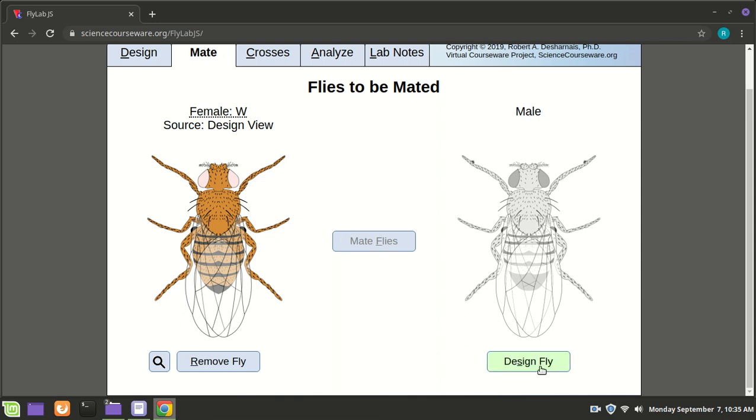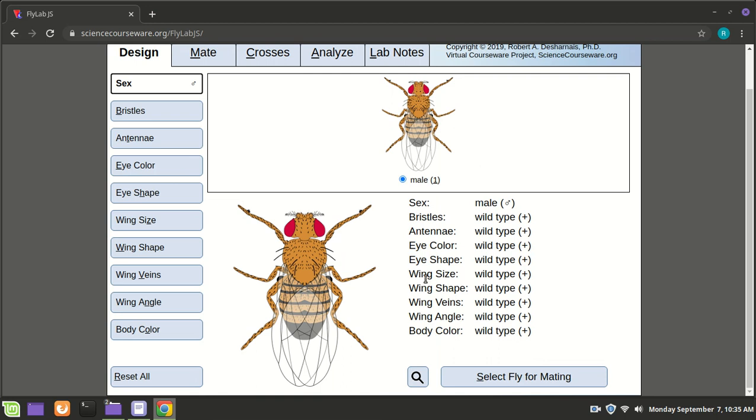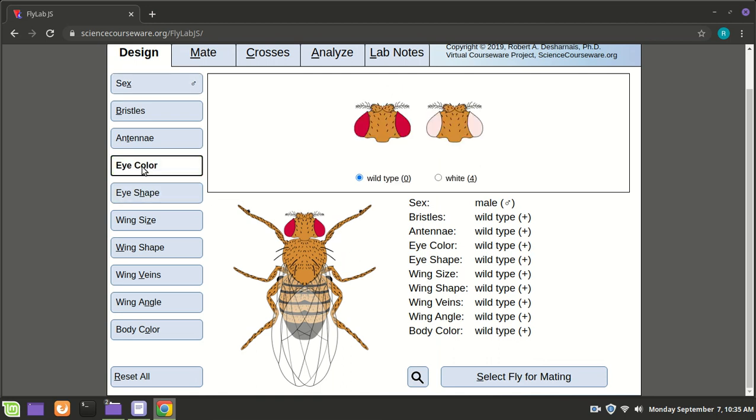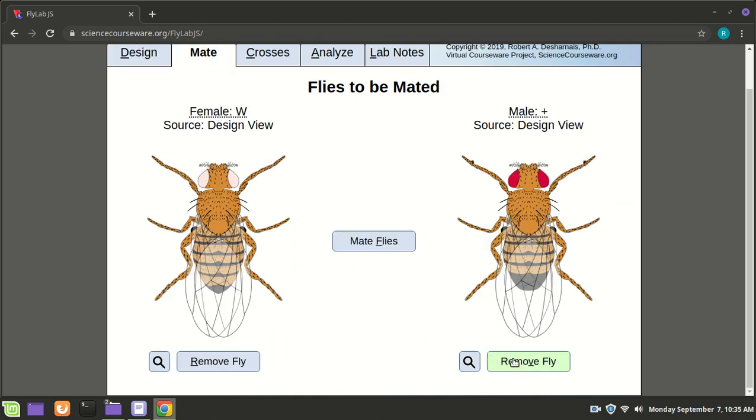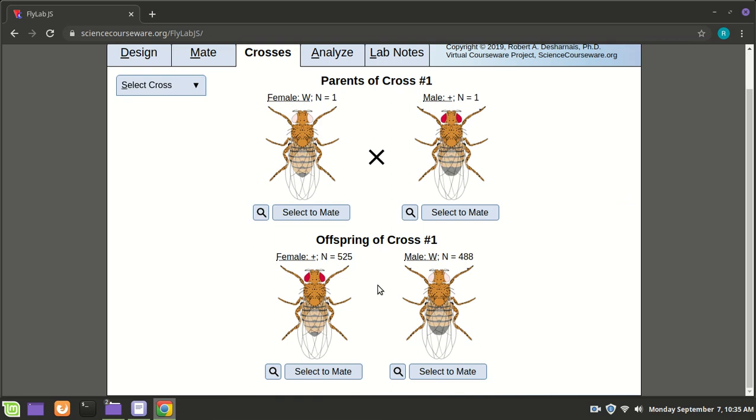And now I need to design a new fly to cross it with. So let's say I want to cross it with, let's do eye color again. And let's make it wild type. We'll leave it wild type. Alright, and now I just click mate the flies. Now here are the parents. The parent was a female, alright, and she had white eyes, and a male that was wild type.